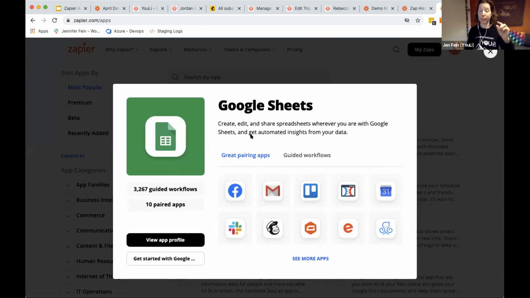So the example we did with Mailchimp was the other way around. We had a registration on a trip page adding to Mailchimp, but of course you may be collecting registrations on another platform, and you want to add that to a YouLi trip. So you can do that as well.